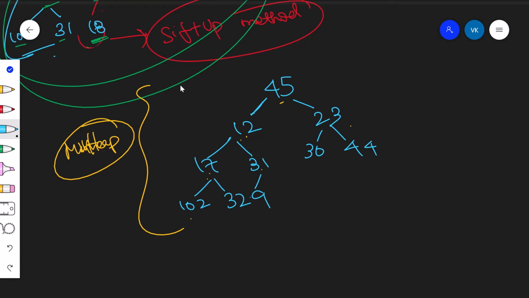Now let's see what we have to do further. My next step should be to remove the smallest element. And where is the smallest element? It's basically the end element as of now.